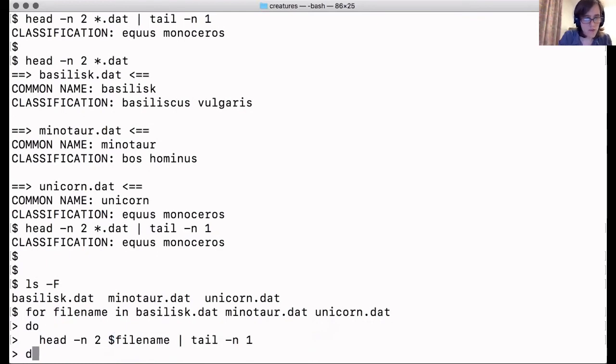So the final part to close off the loop is to put in a done statement, and that gives us a complete loop. On the first line, we've got our for statement where we're saying for file name in basilisk.dat, minotaur.dat, unicorn.dat, and then the do statement, then the body of the loop, which is what we're going to apply to each file name, and then done to indicate that the loop is closed.